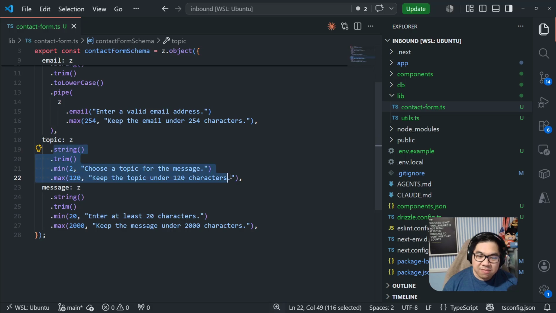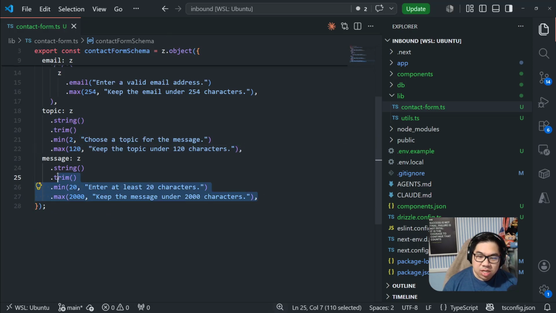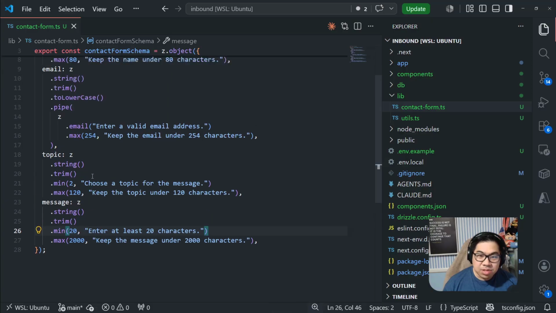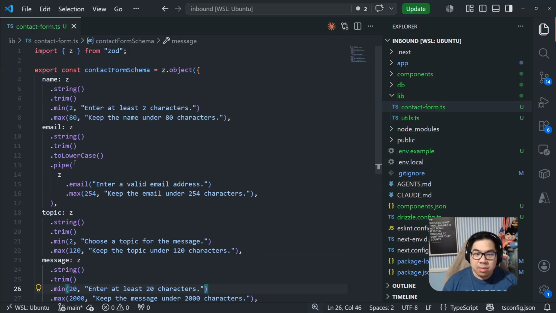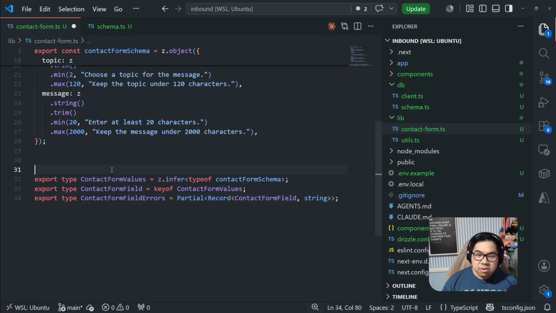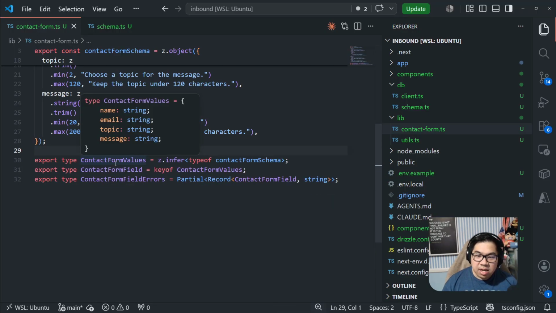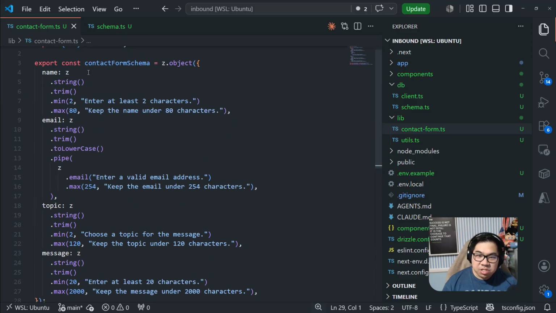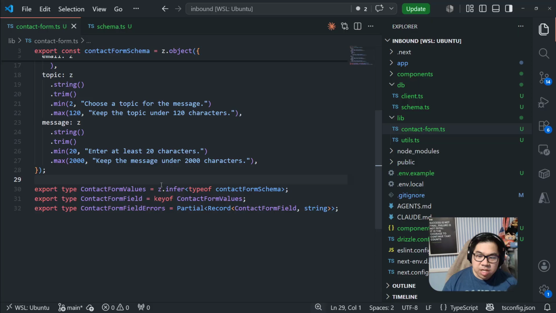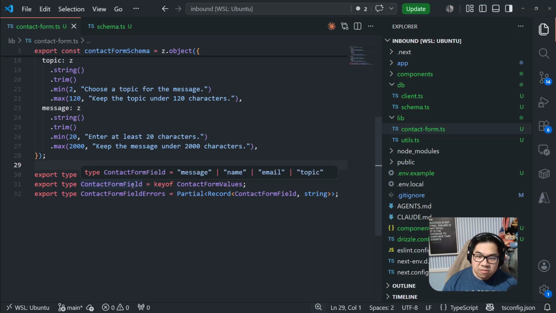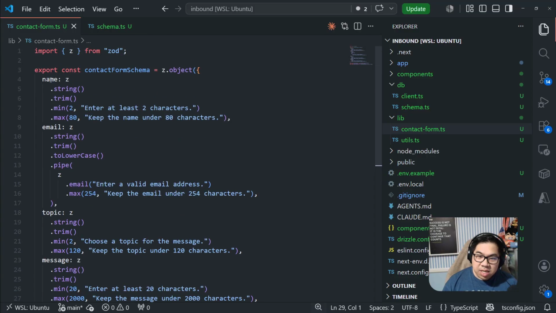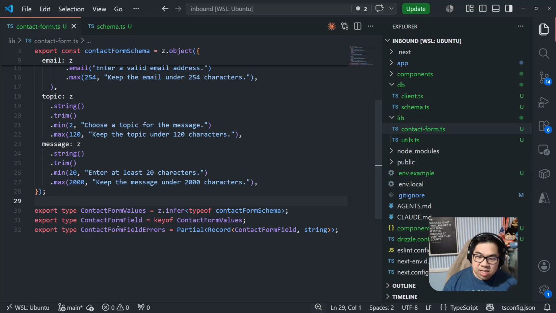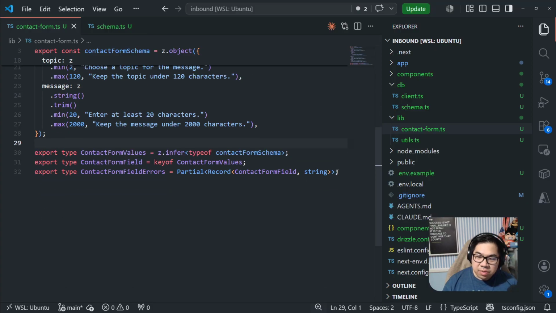Then topic here, we have more of the same, and then message, again the same thing, just with different min-max numbers. So that's the contact form schema. So we're adding in 3 types here. We have the contact form values, which is just the typed version of this Zod object here. Then we have the form contact field here, where we're grabbing all of the message, topic, email, name, the fields that belong to this object, and then any errors that we may have. And so that's stored between the contact form label and any errors that we may be having in the future.